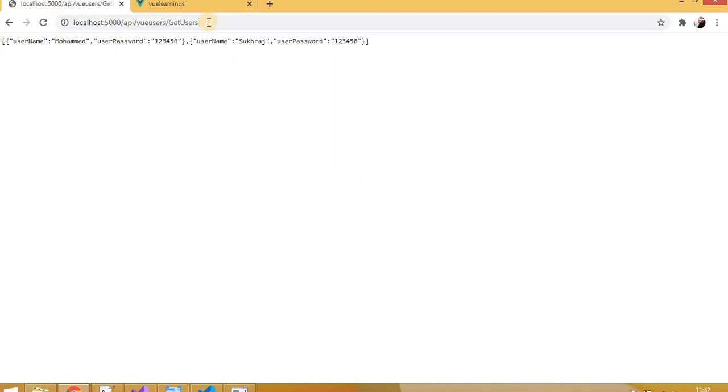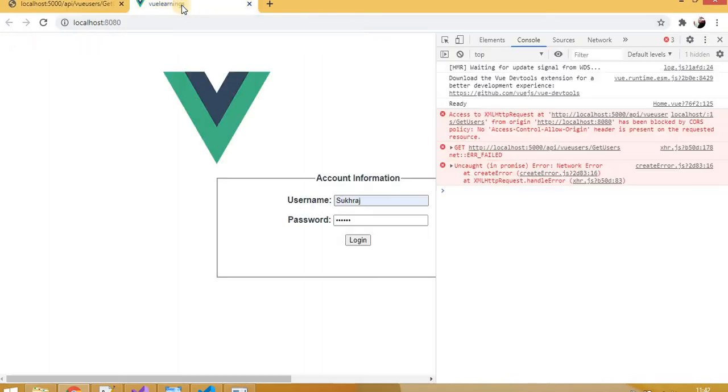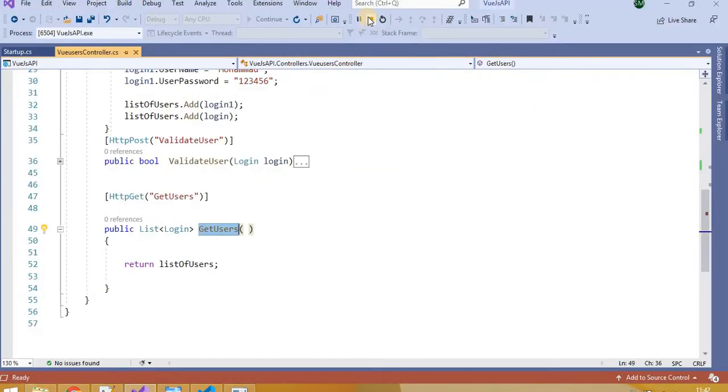Or you can say that you can easily get data with Postman. But now from the other application I am getting this error. So how can we resolve it? Now we will implement the CORS policy. Let's stop it.